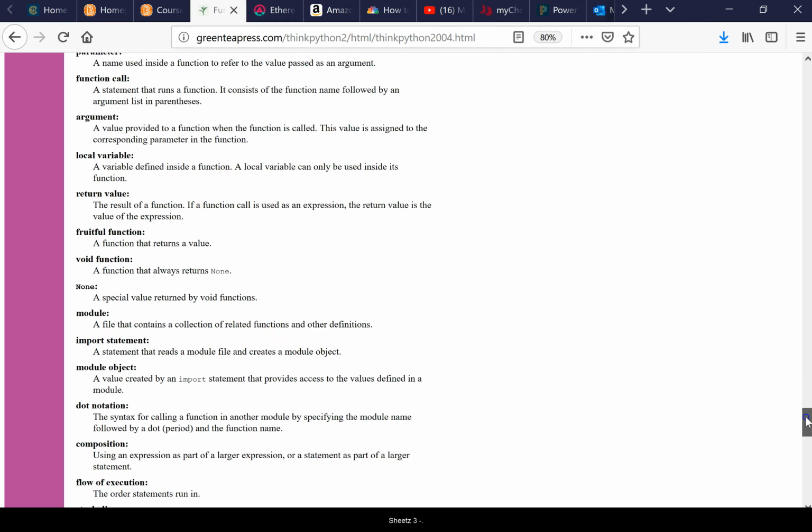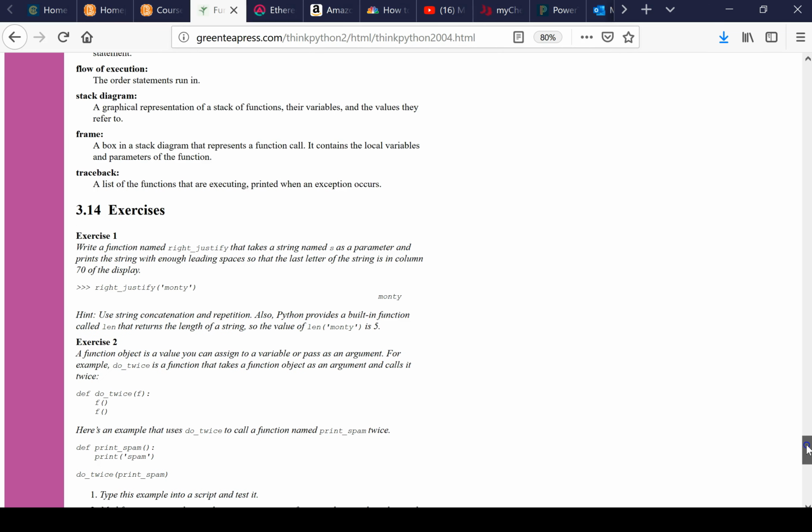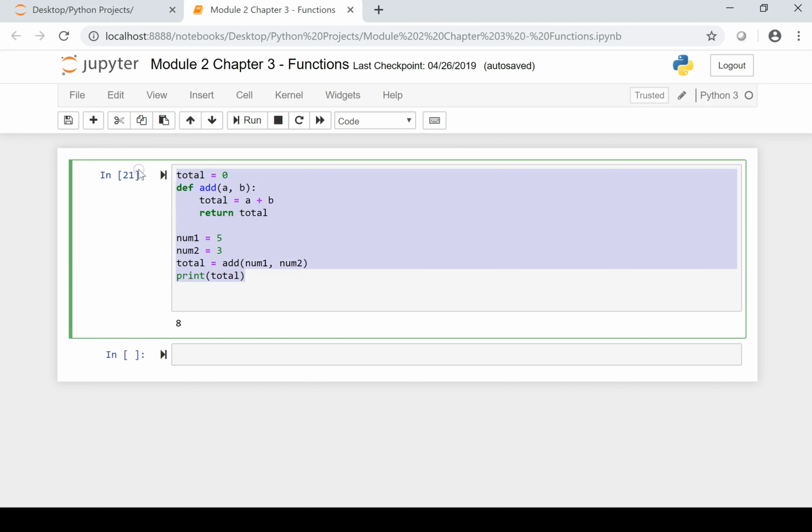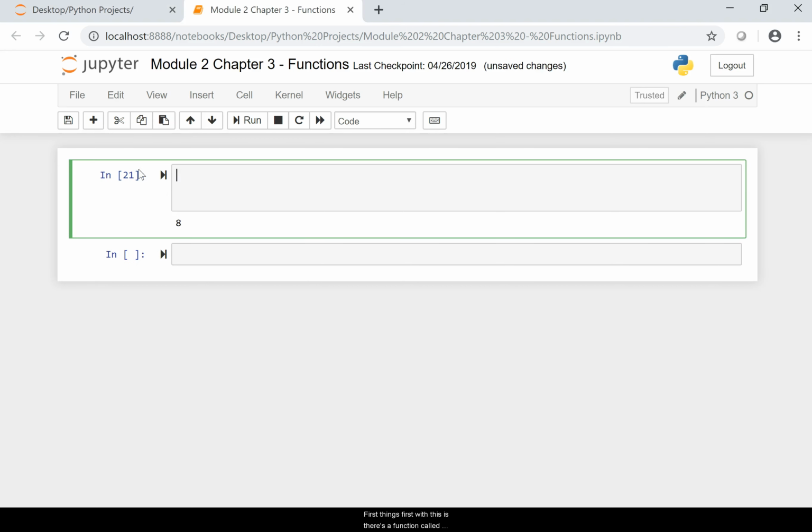Let's do this. The next thing, I don't know if this is in the chapter, but maybe. I'm going to do the exercises. It says, write a function named write_justify that takes a string named s as a parameter and prints the string with enough leading spaces so that the last letter of the string is in column 70 of the display. First things first, and they haven't taught you this, there's a function called len, and what len does is it returns the length of your string.